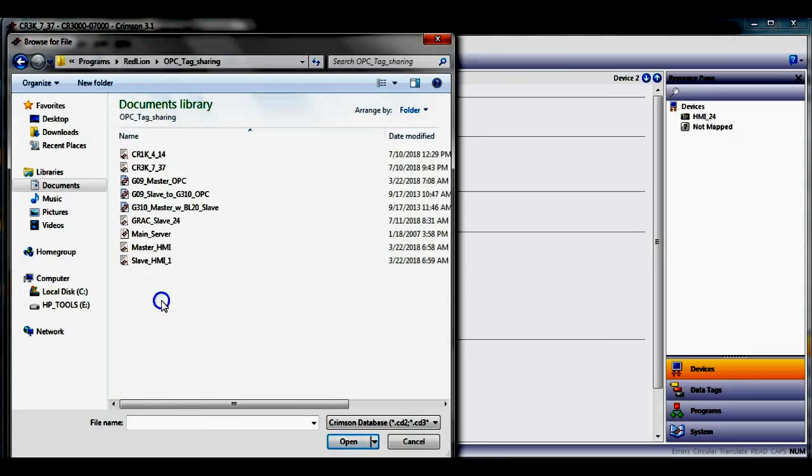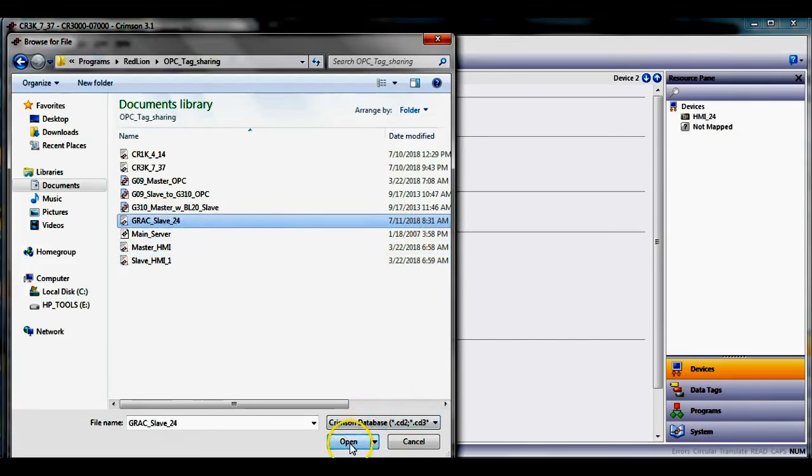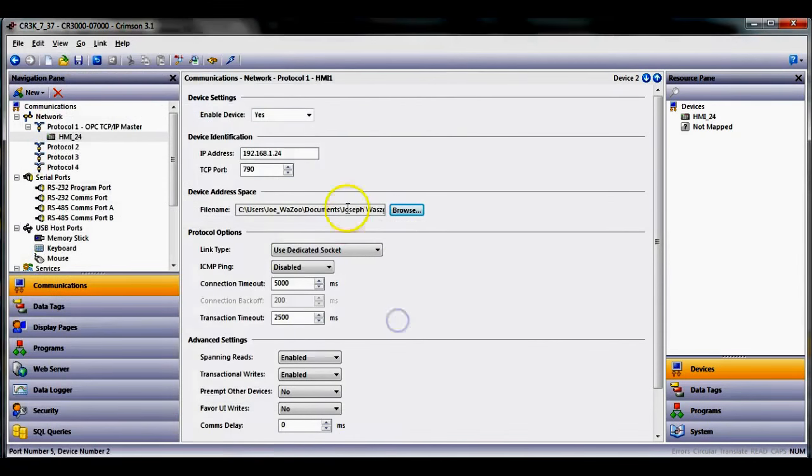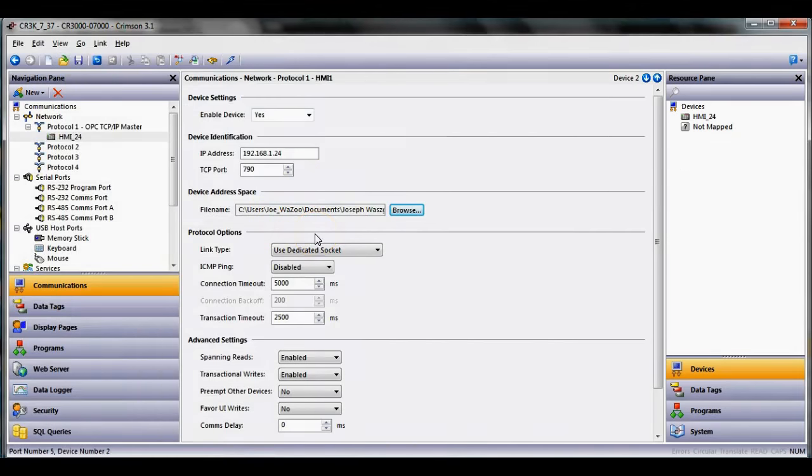Okay, I have it under OPC tag sharing. So that was called the GRAC slave. That's the one I just did right here. I'm going to go ahead and hit the open button here. So that creates the driver to talk to it.